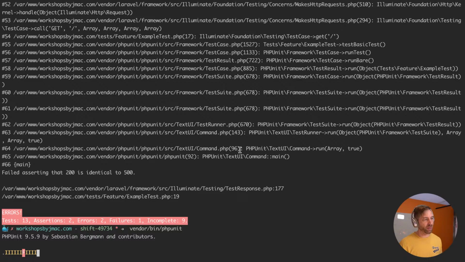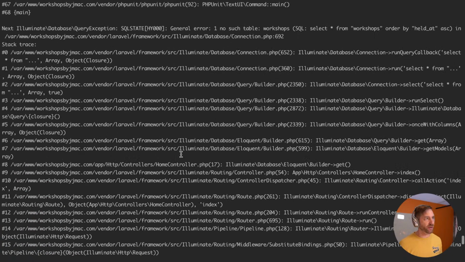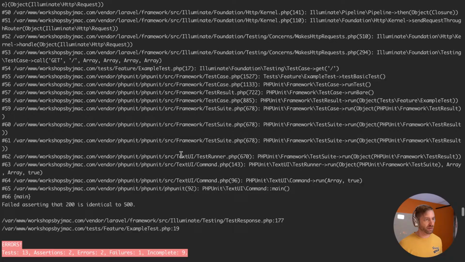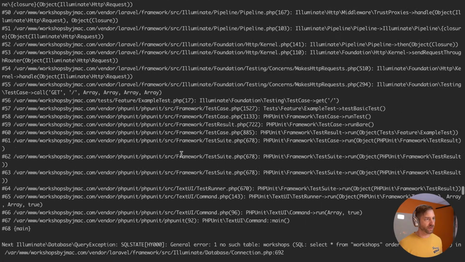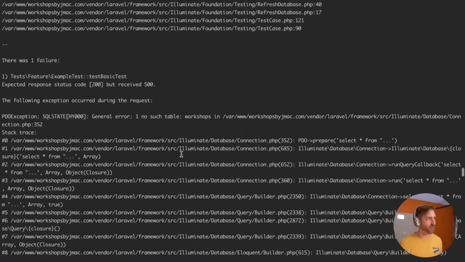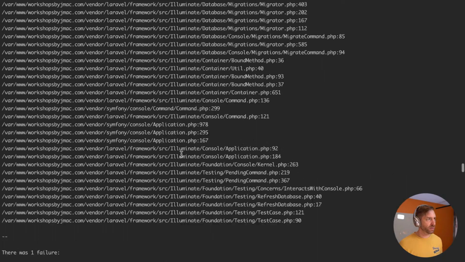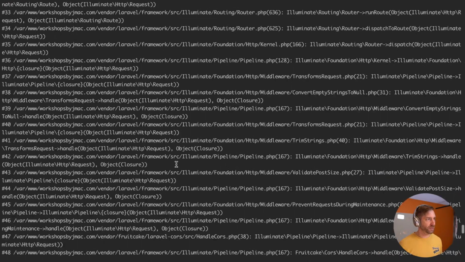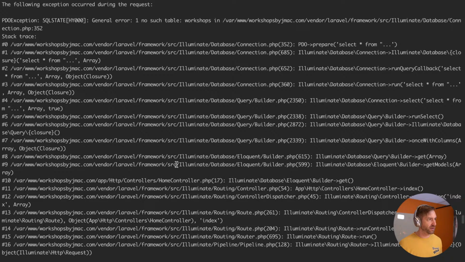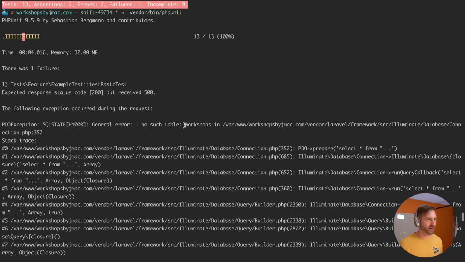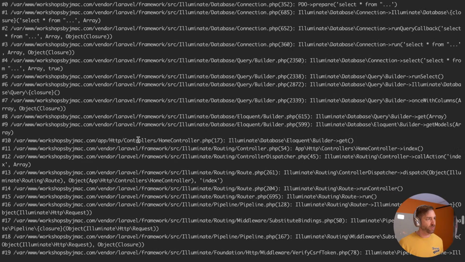I imagine that would probably be an issue on MySQL anyway, so I don't think these are worthless fixes per se. No such table workshops. There's less errors now. So what's wrong with workshops? We just have one failure now. No such table workshops. Which test is this?